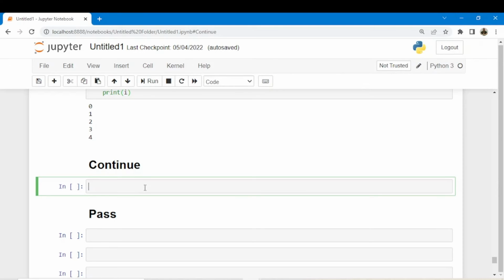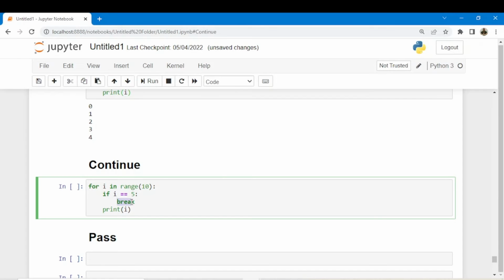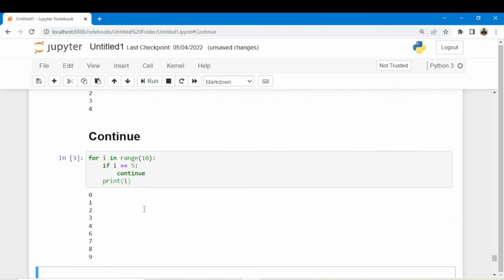Now if I take the previous example itself and instead of break, I write continue, the for loop will iterate over the range 10, that is from 0 to 9. But as soon as the value of I becomes equal to 5, the continue statement will get executed. This continue statement will terminate the current iteration of the loop. That is, it will skip the remaining statements in the current iteration and will move to the next iteration of the loop. Now if we execute this loop, here we go.